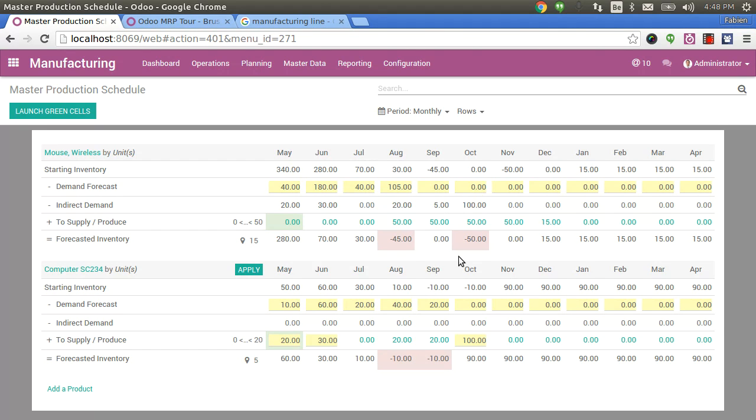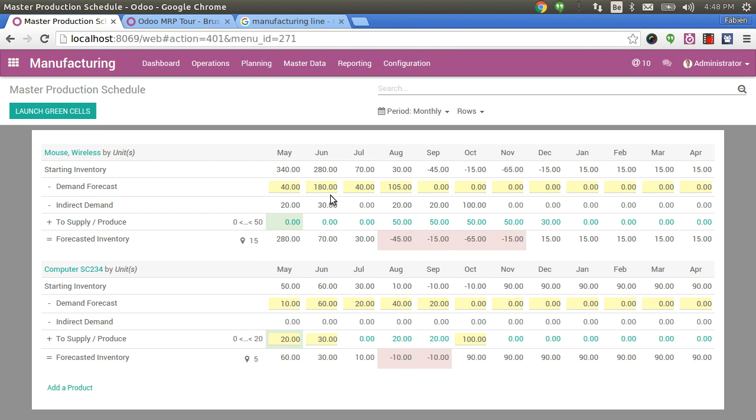And the system will do that because of the master production schedule very easily for you. You have nothing to do. So you change your forecasted quantity. And when you apply, it will apply on the demand of all the components that this product uses. Okay?